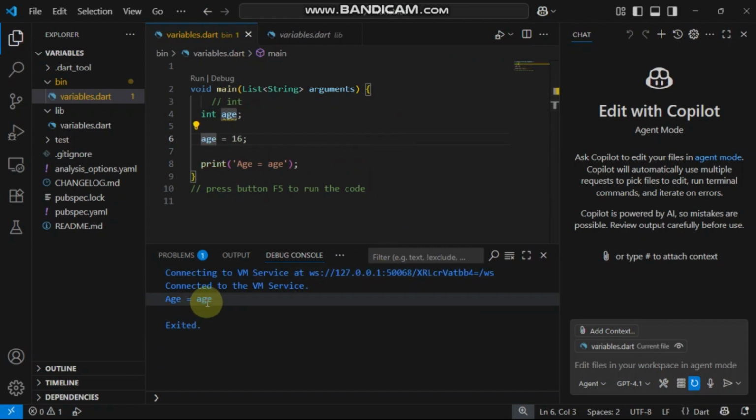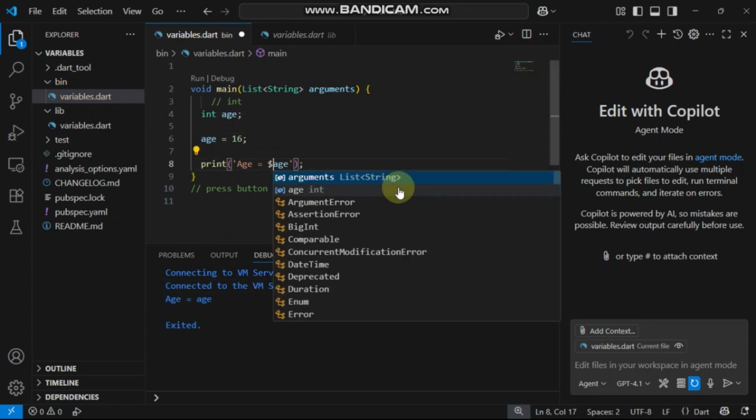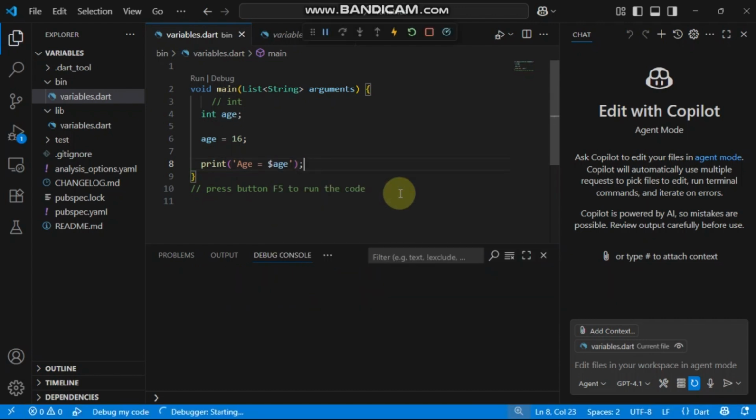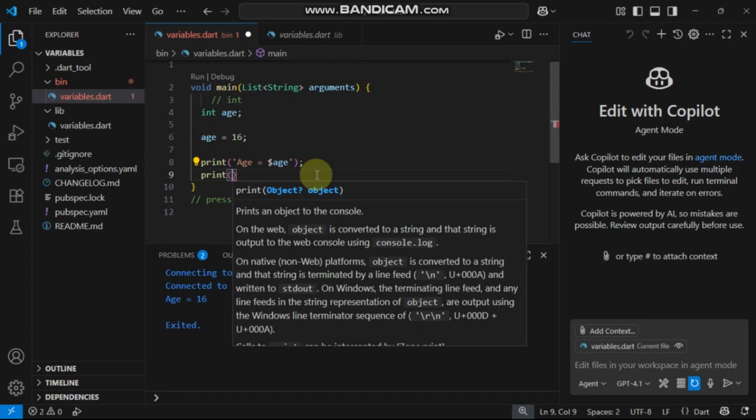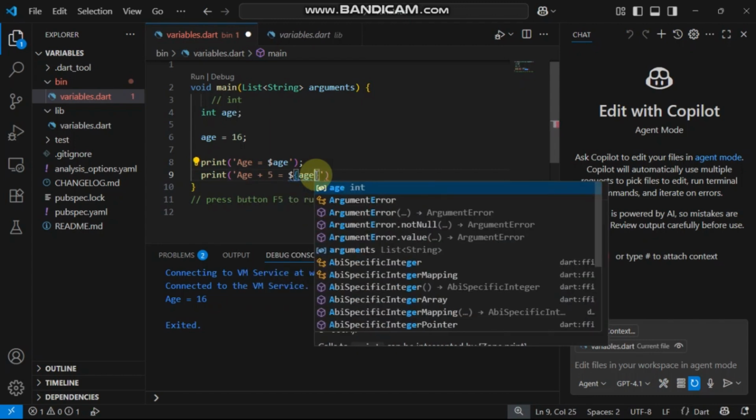We actually want to print age equals 16. To do that, we need to use string interpolation by adding the $ sign before age. Now, if we want to print age plus 5, we need to write it like this: ${age + 5}.